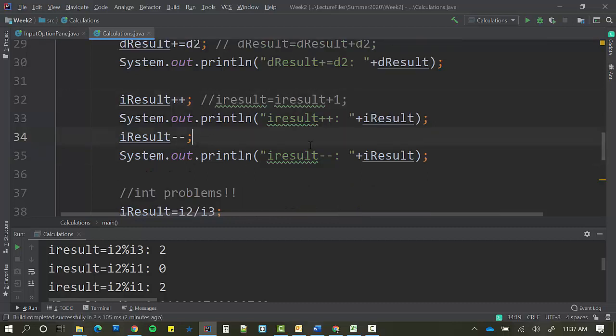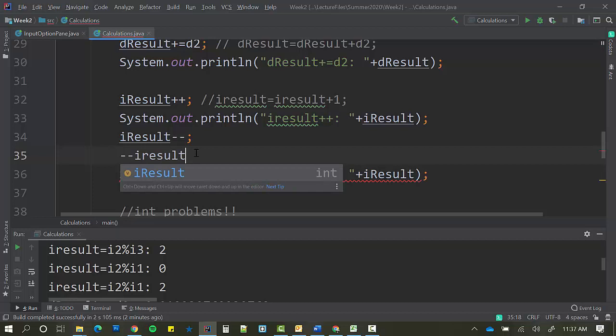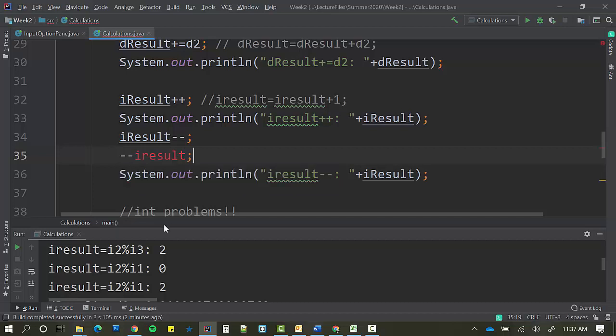This is our decrementation operator. In other words, it takes 1 out of the value of that variable. So it decreases it by 1. These are called the post-increment and post-decrement. Now, I'm not going to go into detail on what this is, but this is a thing as well.